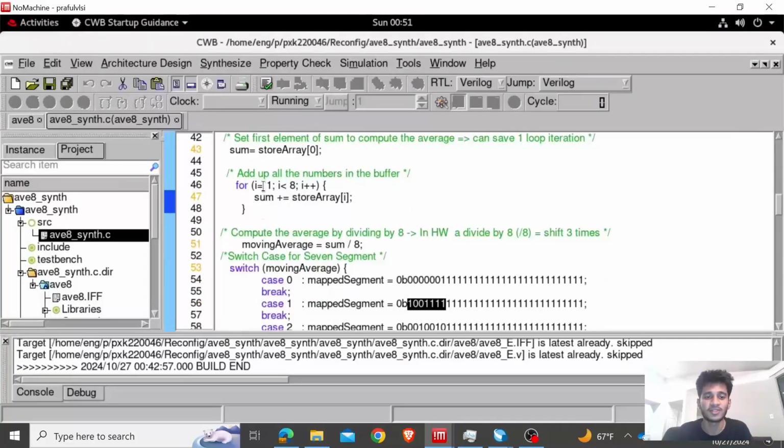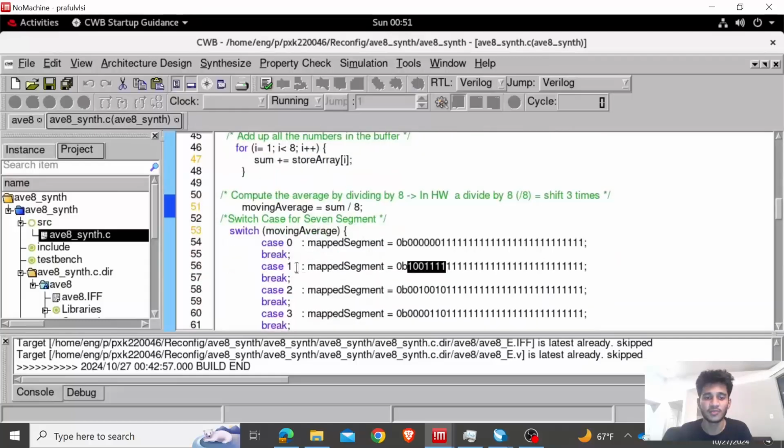Once I add up the last 8 inputs, I'm going to assign that to moving average. This is nothing but sum by 8. So let's assume the sum is 8, it's going to be 8 by 8, that is 1. So moving average is 1. Once the moving average is 1, it's going to shift to case 1.